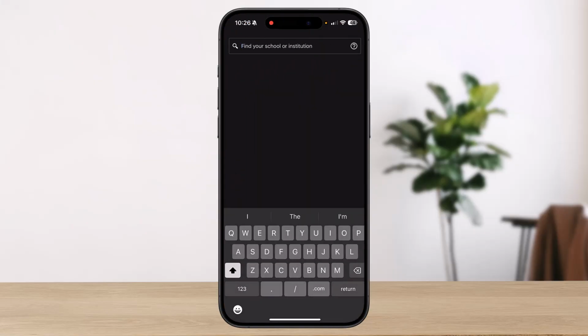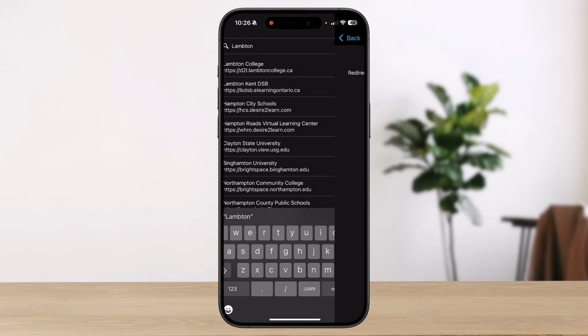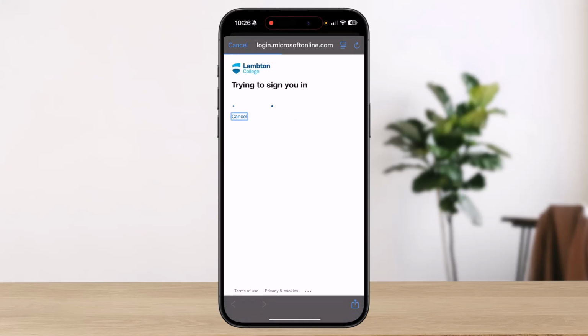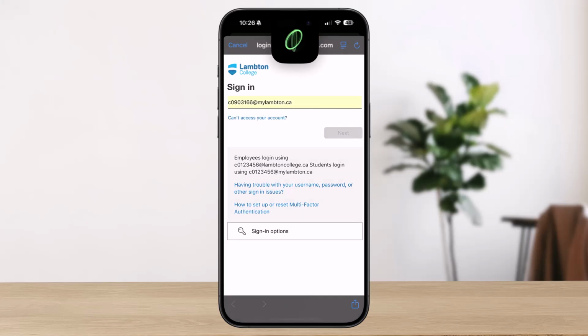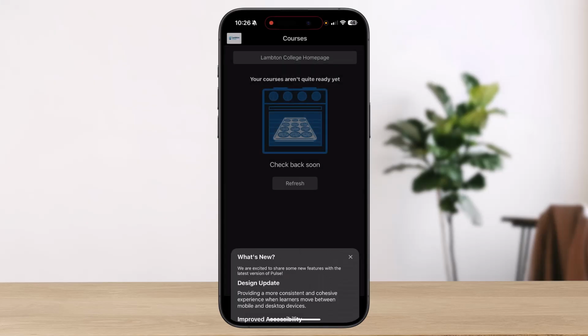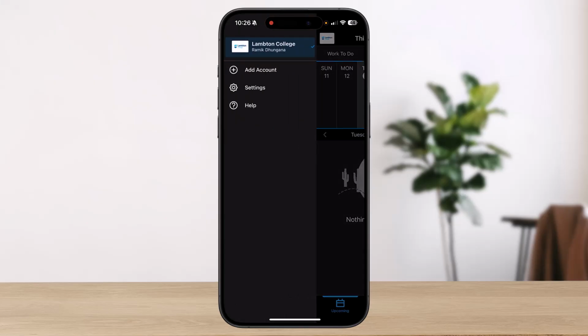Now you'll have to find your school or institution. So simply enter your school or institution and search for it. Now tap on your school or institution and then simply log into your school or institution. Now, as soon as you do that, you will have successfully logged in or signed into your Pulse account.